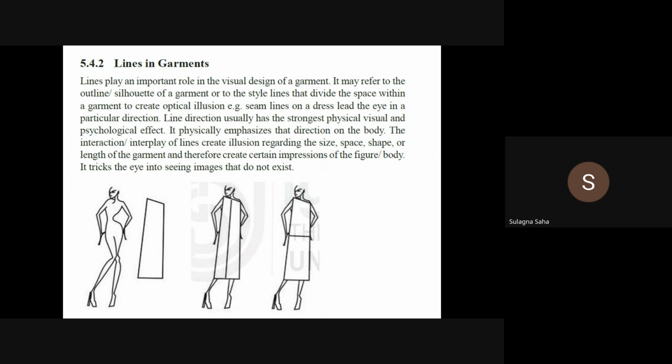For example, if you see the image, the same dress, when we have a seam line from the center with a straight vertical line, it makes the person look taller. On the other hand, when we have a seam line on the middle with a waistline or something like that, it generally breaks the eye and the person appears to be shorter than usual.